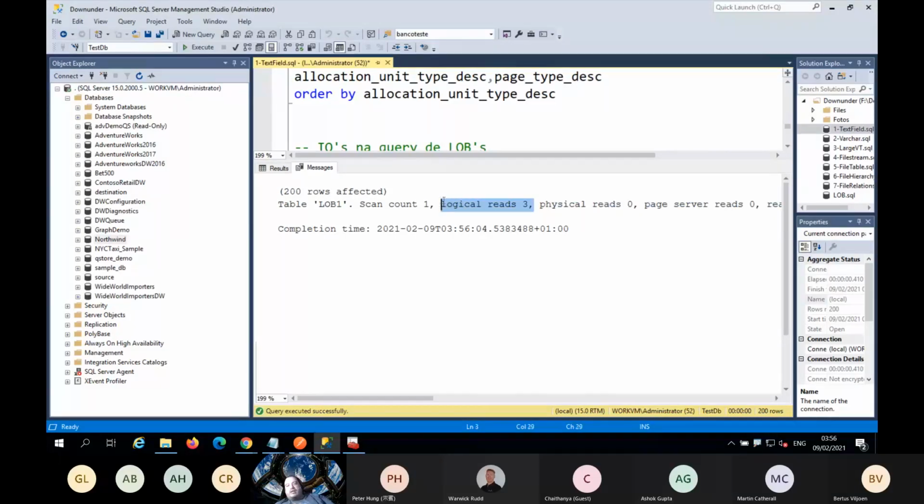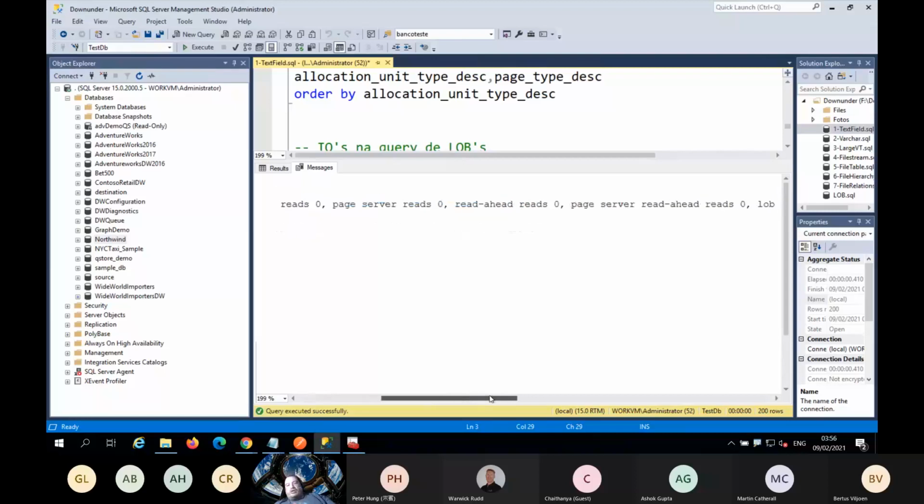No, it's not the same. It's just that the LOB reads are not included as logical reads. They are shown separately. So we had 665 LOB logical reads.